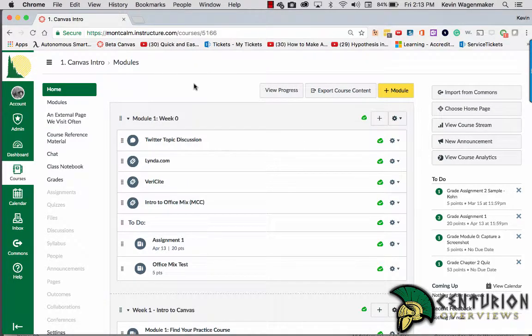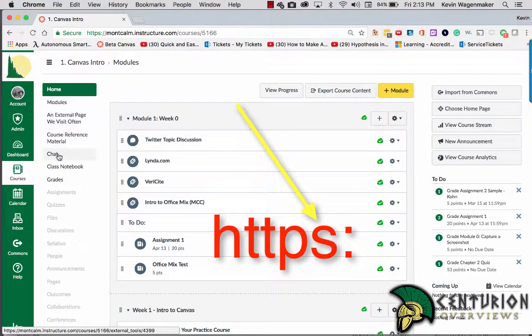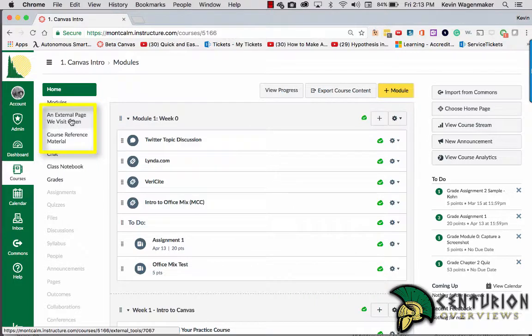The redirect tool allows you to put any sort of link, assuming it is a secure website, within your course navigation. As you can see here, I have two examples. I have an example of an external link that's going to take us to a page outside of Canvas, and I also have an example of one that's going to take us to within Canvas.